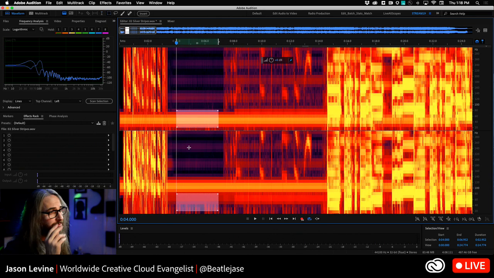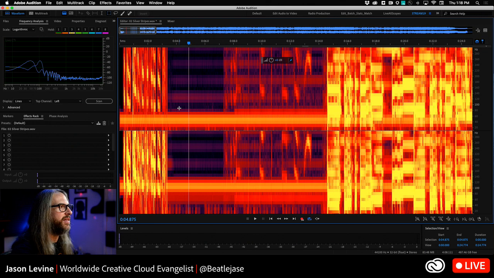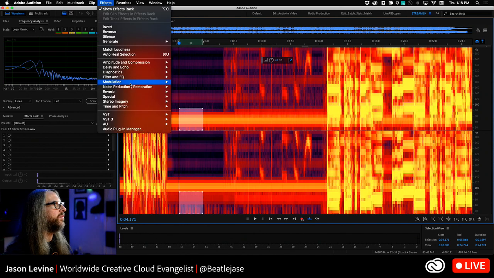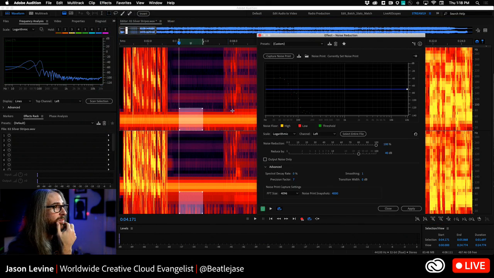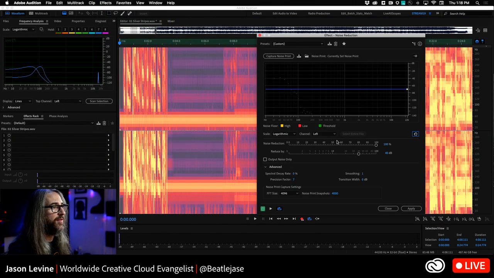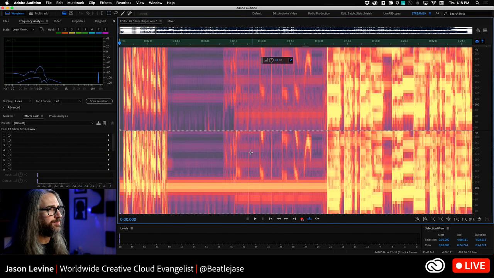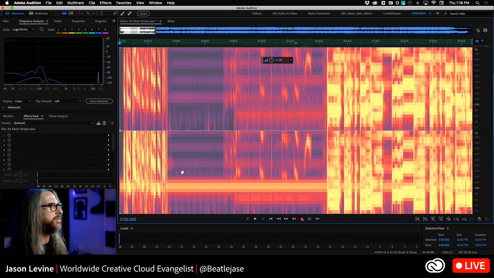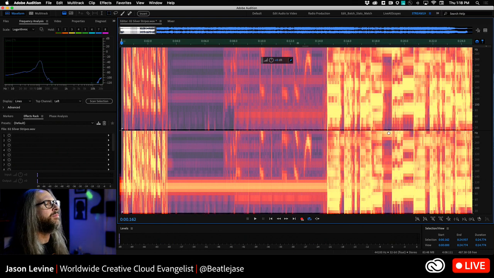But similarly here, the best way to get rid of something like this, I would recommend, again, using our noise print. Noise reduction, process, come over here, select the entire file. Now this is subsonics, so I'm going to use subtractive again, 0 spectral decay, 100% reduction, click apply. What's beautiful about this is that, oh, did I only select it on one channel? I did. How did I do that? That's weird. That's okay.